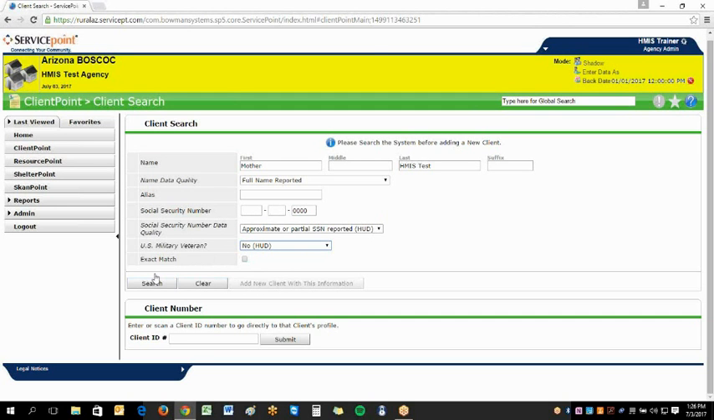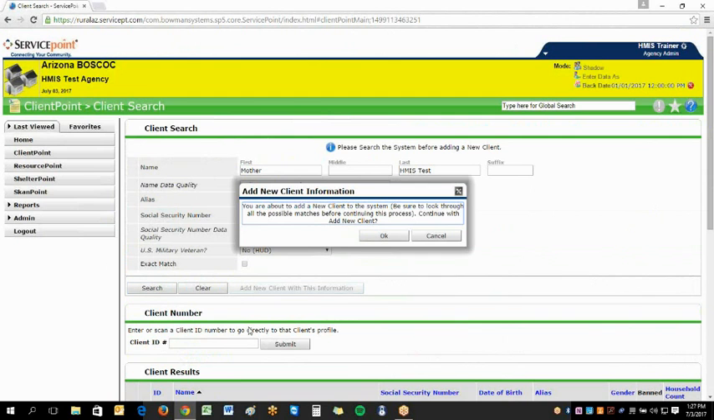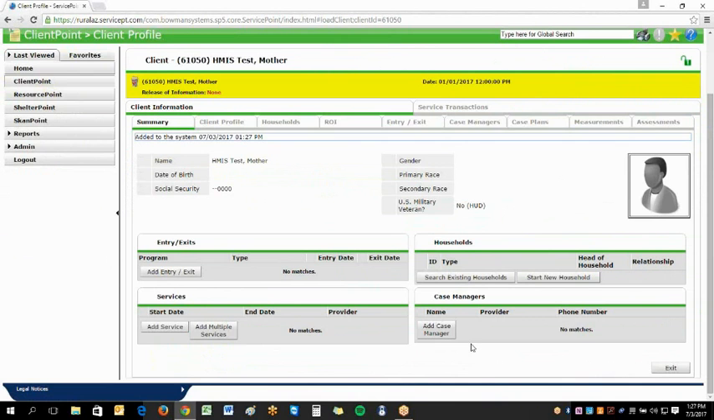Once you're done entering this information, go ahead and click Search. In this case, we are going to pretend that our client does not exist within the system. You would click on Add New Client with this information. By doing so, you will get a warning box that will ask you, are you sure you're ready to add this client and create a brand new record? At this point, you will click OK. By clicking OK, we have created our client's HMIS profile.